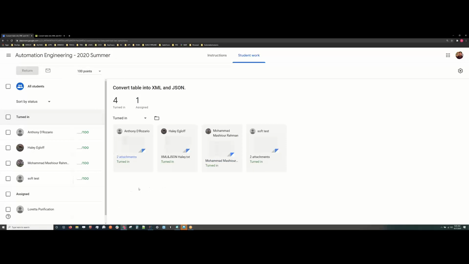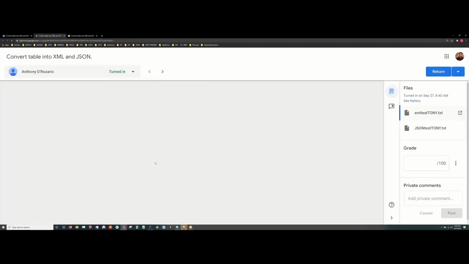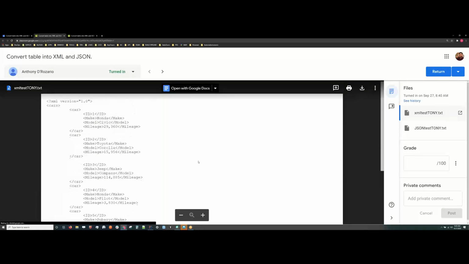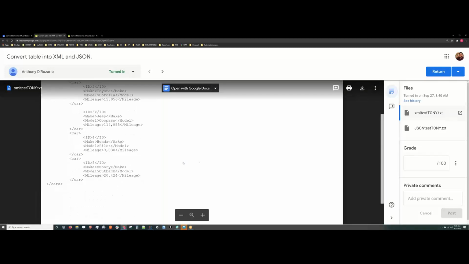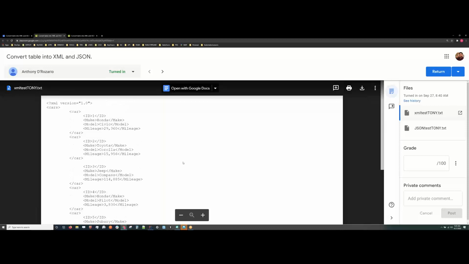Right there, I got 4 people who turned in homework. Actually, that's good. Tony, let's take a look at yours first. And you have XML. You didn't do the JSON? No, I did, but I submitted it in 2 different files. It's on the right-hand side. It was 2 different files. This one. Okay. All right.